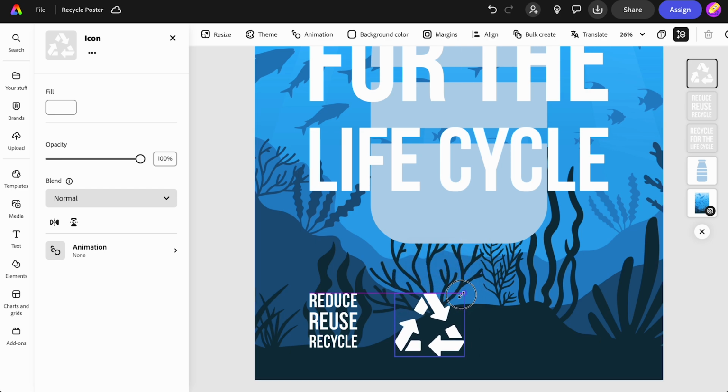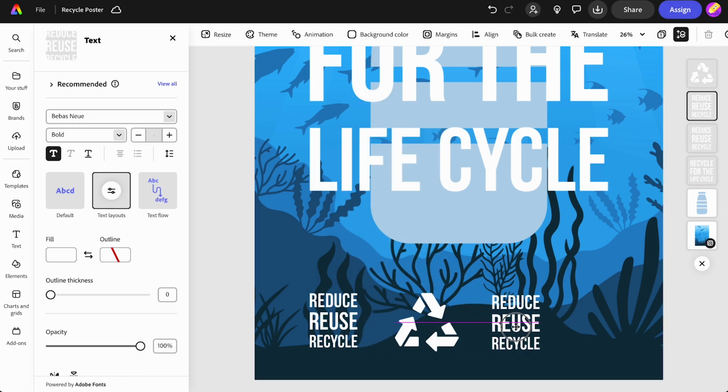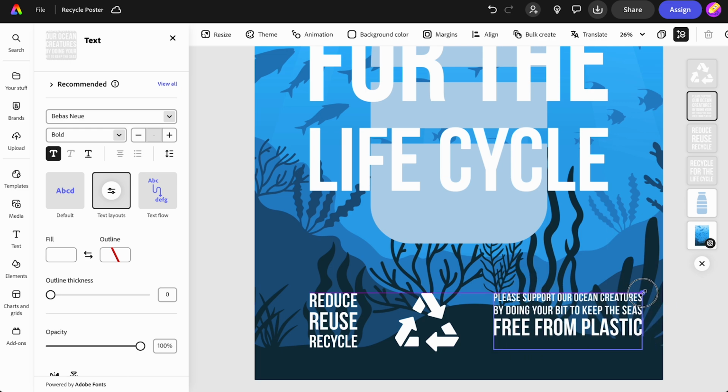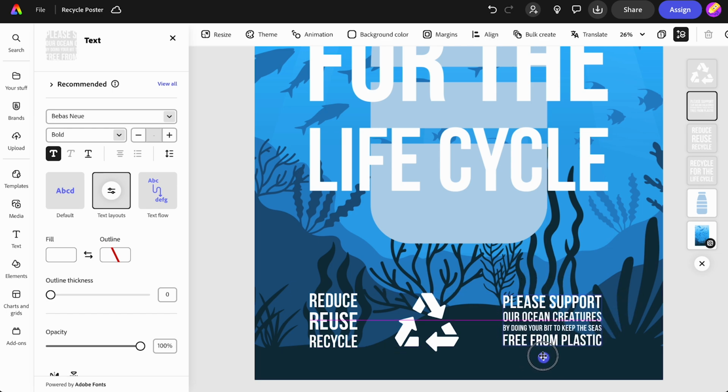Now just resize that up so that it sort of hits the top and the bottom of the reduce, reuse, recycle section as well. Now that that's done, I'll click the text there. I'll duplicate it, drag that across. And then I can put in some text here as a little message for people and then drag that out. Because it's still dynamic, it'll size it up to that box, which is great. Please support our ocean creatures by doing your bit to keep the sea free from plastic.